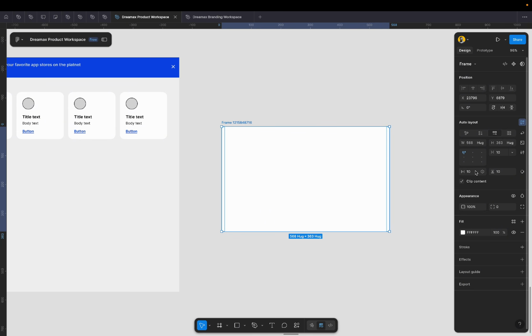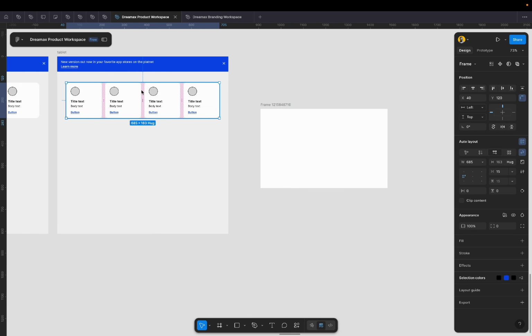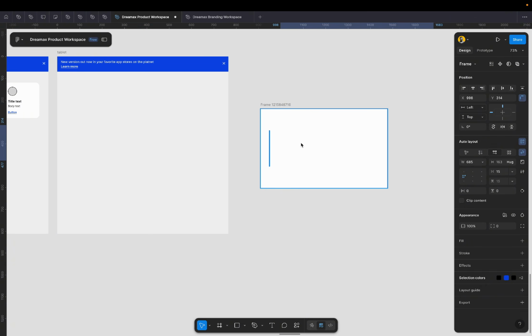So I'm going to change this to 40 in horizontal and vertical padding. And then for the space between, we're going to change that to 0. We don't need that space between. We'll keep this as center aligned. And then what I'm going to do now is I'm going to select this guy. And once selected, I will just throw this guy in here.